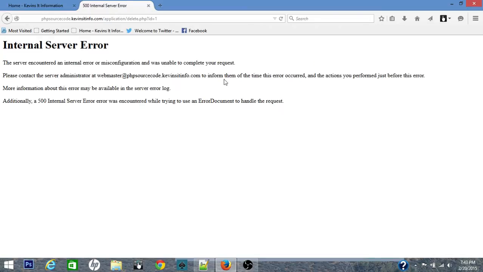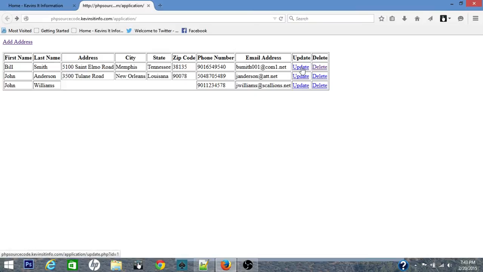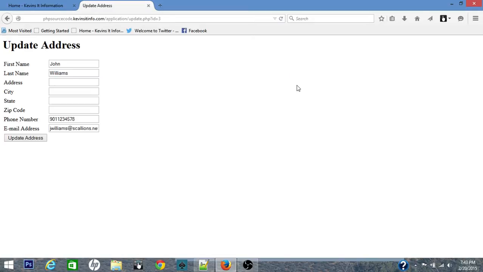If you click on it, so far the file's not there, so it'll give you this error. But in this video, I want to focus on updating data. So click on it, and what it does is it shows the same form that is used in the file add.php, but it displays all the data that's in these fields.